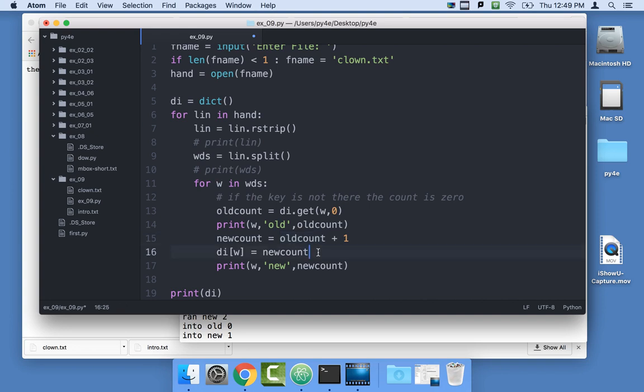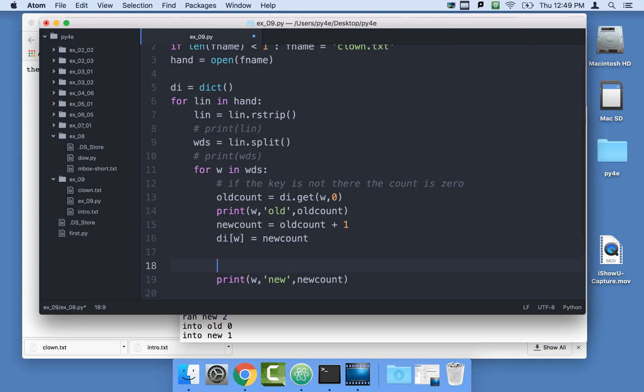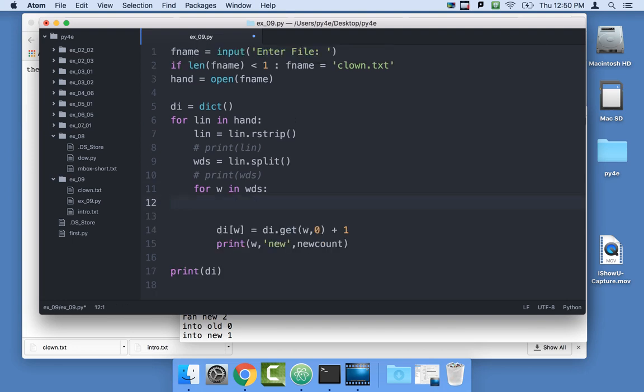Now this is ultimately not how we tend to do it. Okay? We tend to blend this all into one big long statement. di sub w equals this part plus 1. Okay, so that says get the old value from this key or 0 and then add 1 to it, because that really combines all of these lines into a single line. Okay, so I'm going to delete them now. And now we've combined this all into one.